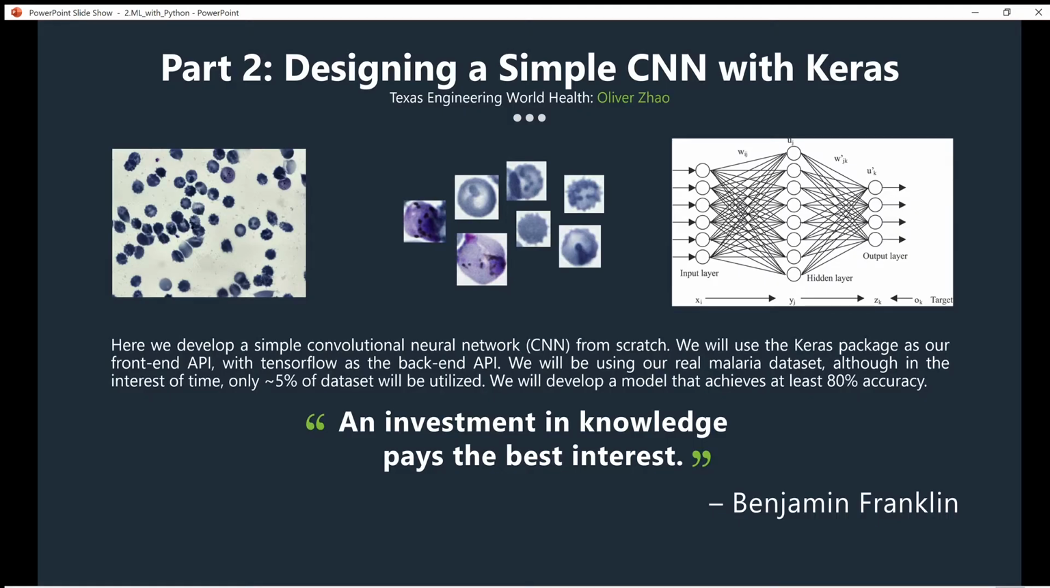Alright, so let's get started on part 2. This is where we use convolutional neural networks, a specialized form of neural networks that is used most commonly for image recognition, although it could be used for other things, of course. For the sake of running the model quickly, we'll only be using 5% of the data set in this practice tutorial.